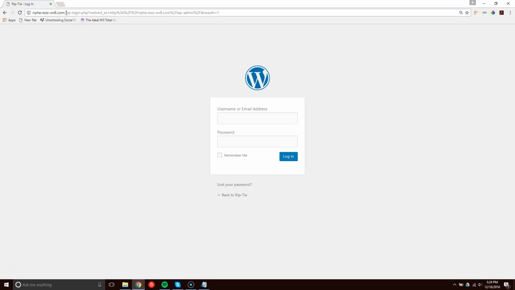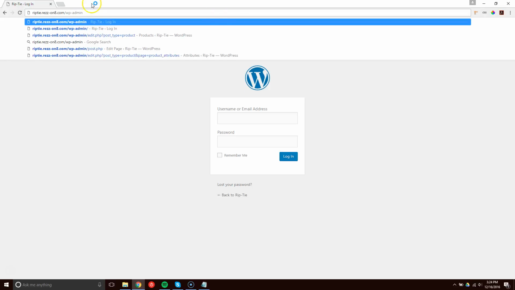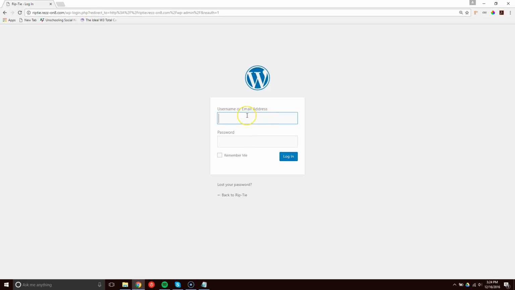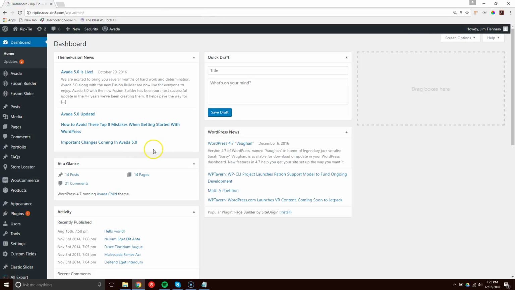Okay, so this will be a short demo on how to update the product information. So to log in, you're going to go to riptide.resonate.com/wpadmin. That'll bring you to your login screen here, and I've already sent you over some login information. And when you log in, you're going to come to the WordPress dashboard.